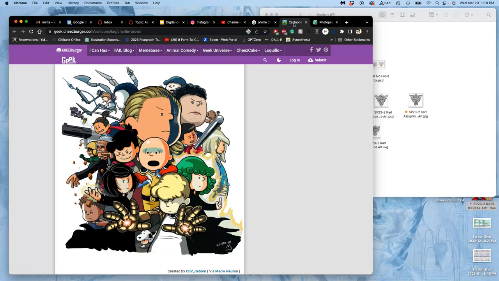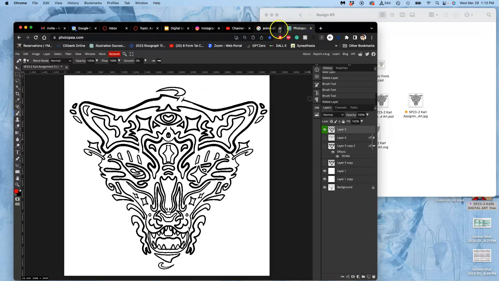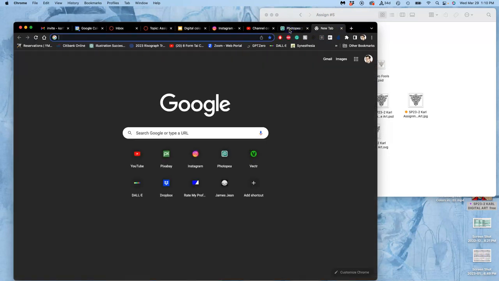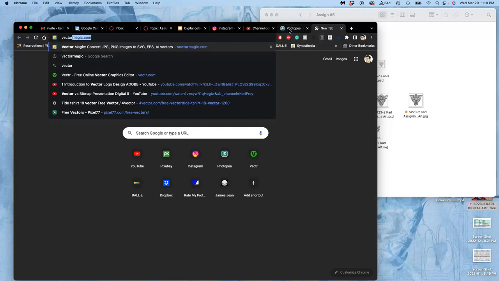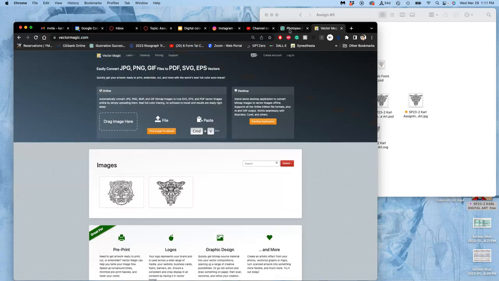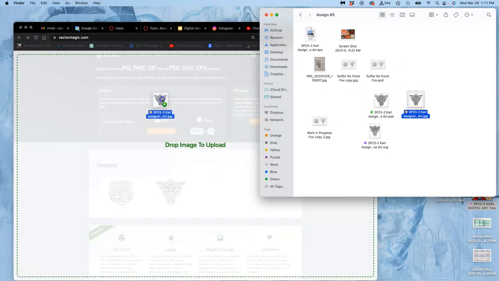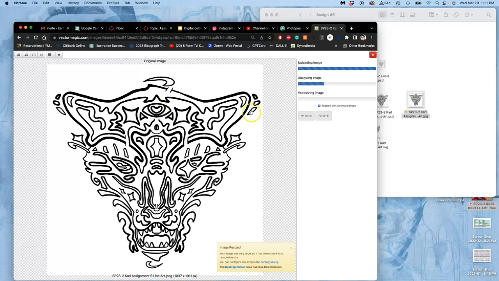What Vector Magic does, this was funny from last class, is it does what's called vectorizing. So if I look up vectormagic.com, this is something you can preview. And something I want you to know from this class is whether something can be vectorized easily or not. And black and white line work certainly can. So if I drag this image in, it's going to automatically try to choose the best settings for turning it into a vector.